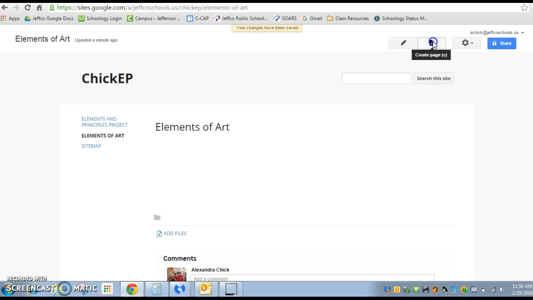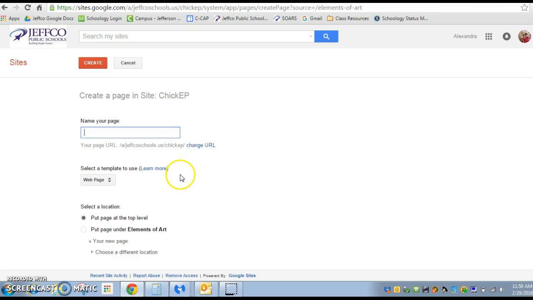And I'm going to go to Create a New Page here. And this time, I'm going to put this page under Elements of Art. Do you guys see down here at the bottom, where instead of putting it at the top level to be like a big page, I'm going to put it under Elements of Art, so it's going to be a sub-page. So here, I'm going to start by making a page for each of my Elements of Art. So we'll just make a page for line.